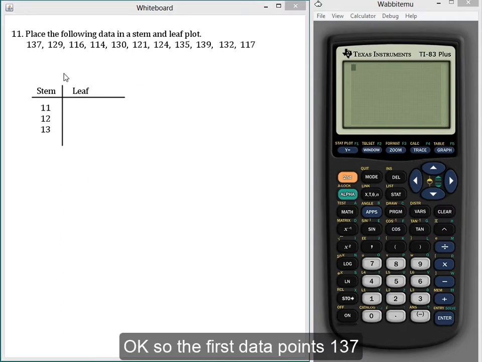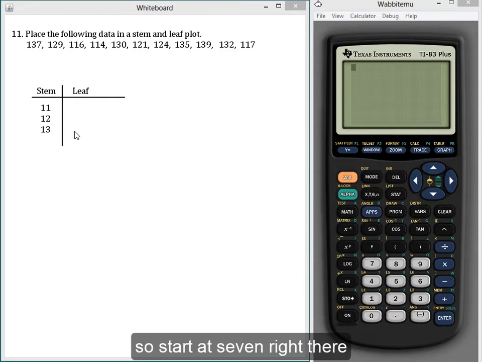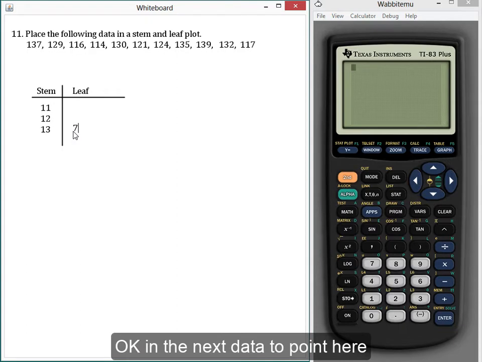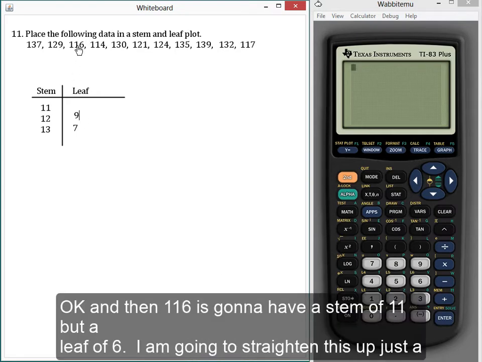Okay, so my first data point's 137. So it would have a stem of 13, but then a leaf of 7. So I'll just start 7 right there. Okay, then the next data point here, 129, is going to have a stem of 12, but then a leaf of 9. Okay, and then 116 is going to have a stem of 11, but a leaf of 6.